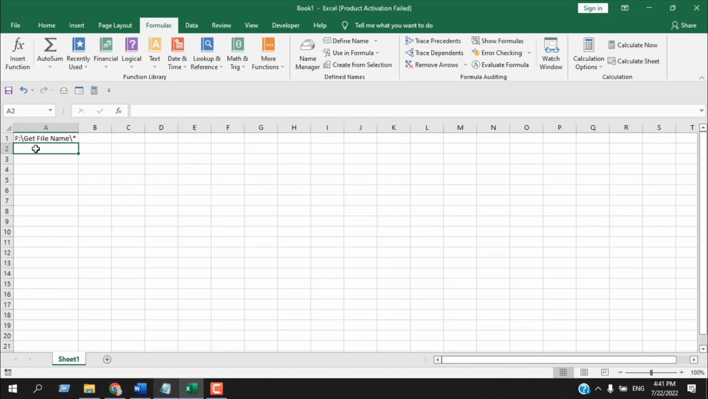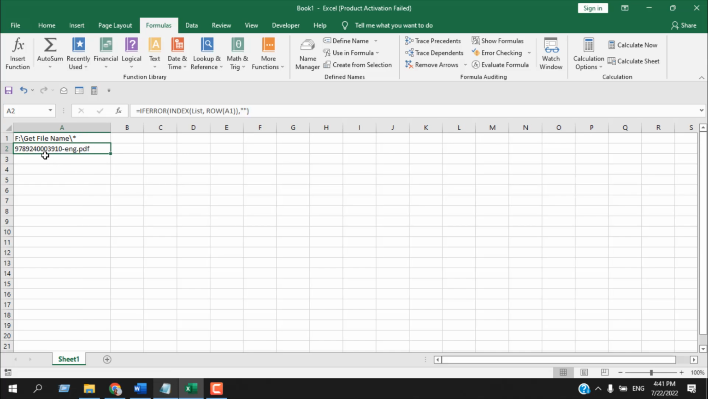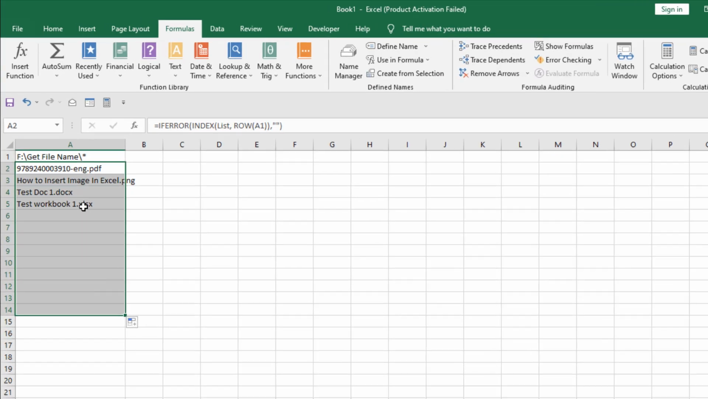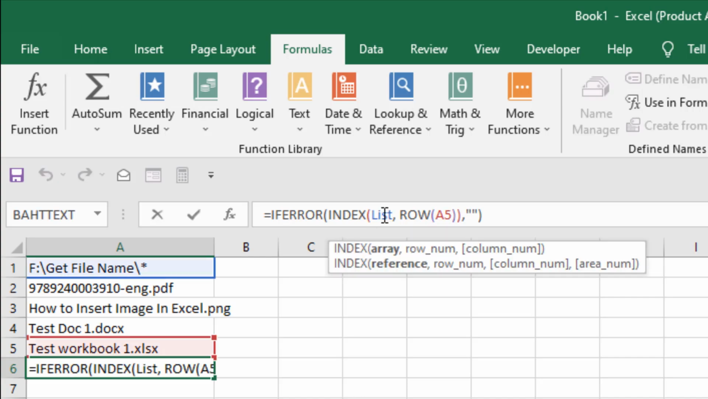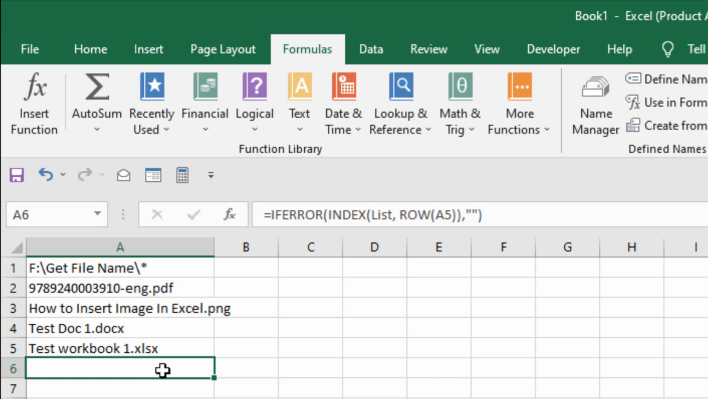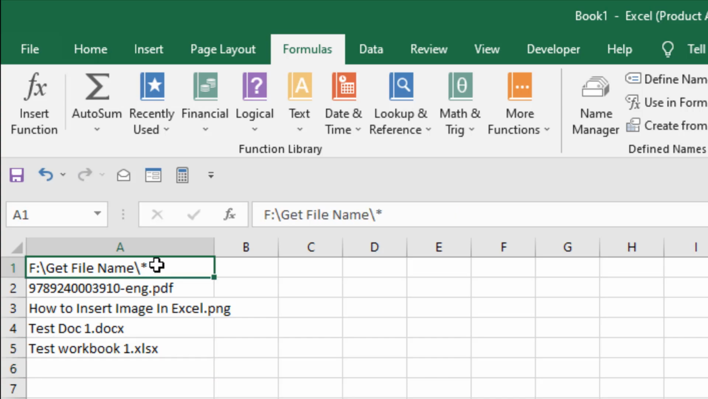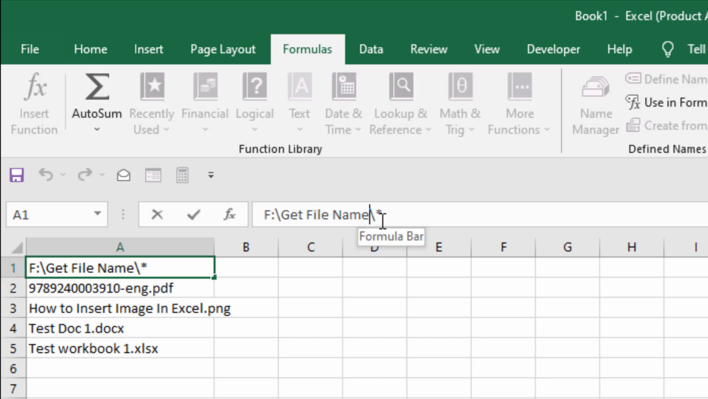And now let's write the formula in cell A2. And you can see once I added the formula, I already got the first file name. If I drag this, you can see all the file names are here. Now you can see our formula included the INDEX function and the name of our named range, which was list. Remember the name list, I have used it here. And we added the ROW function and we also added the IFERROR function so that it doesn't show any error.